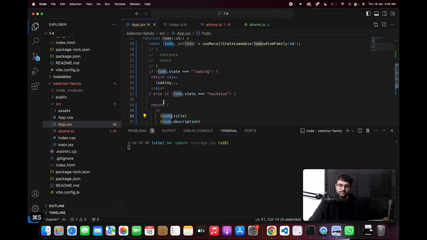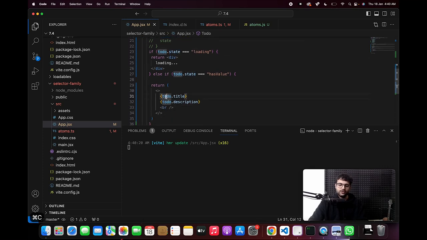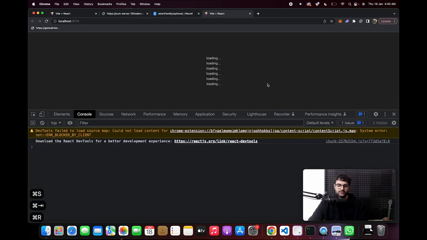This will also change a bit. As I said, state is one thing you get here. The other thing is contents. So you don't have a todo.title. You have todo.contents.title and todo.contents.description. Now if I refresh, you will see, I see loading. And then after 10 seconds or 5 seconds, you see the actual todo.